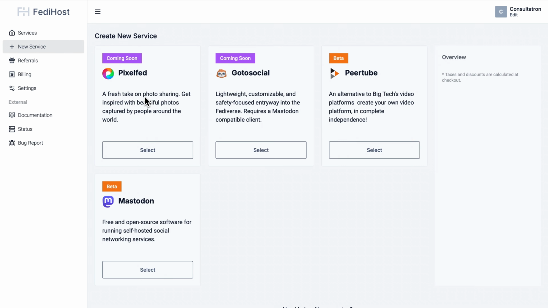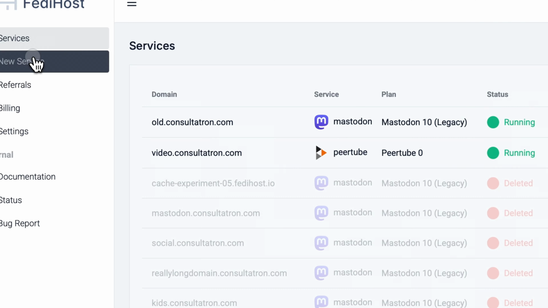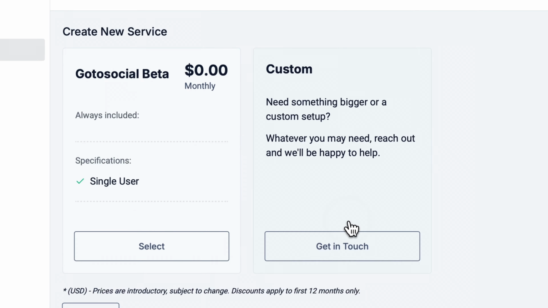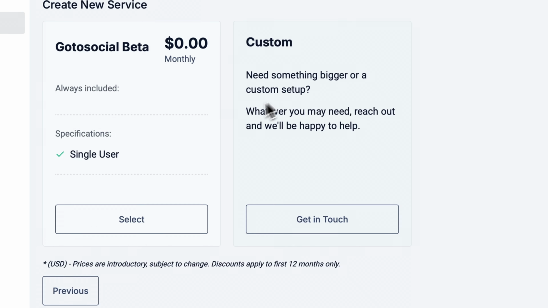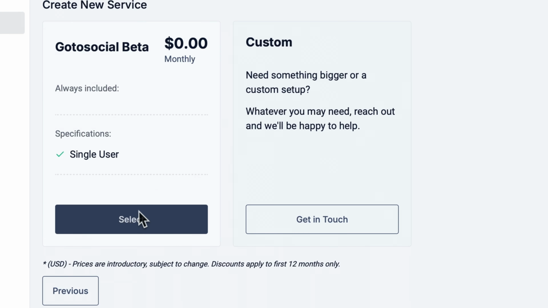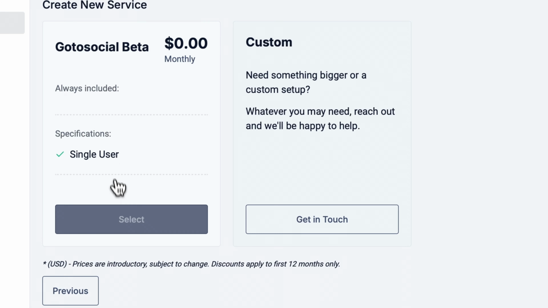So at the time of recording, GoToSocial is actually still a product that we have coming soon, but it's going to be publicly launched by the time you're watching this video. So if you're wanting to add GoToSocial, you need to log into your FediHost account, or you can choose it on the pricing page. Click on New Service, click on GoToSocial, and at the time of recording, we don't have pricing up for this, but you'll see your pricing options there. I'd recommend just starting off with the most basic plan, seeing if it's running smoothly. If you find that it's not, you can always upgrade later.